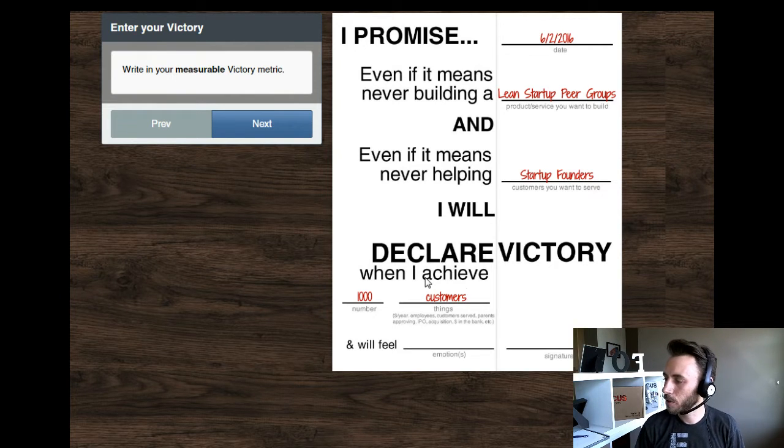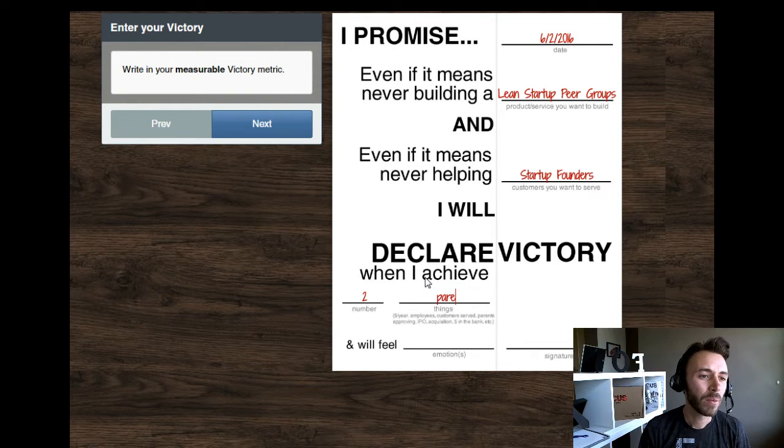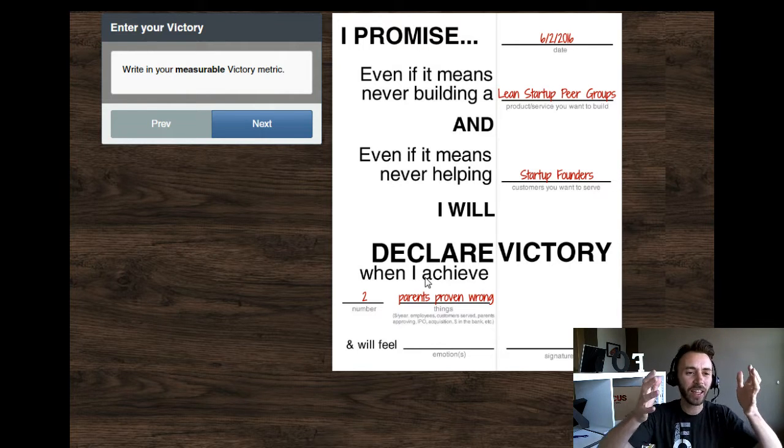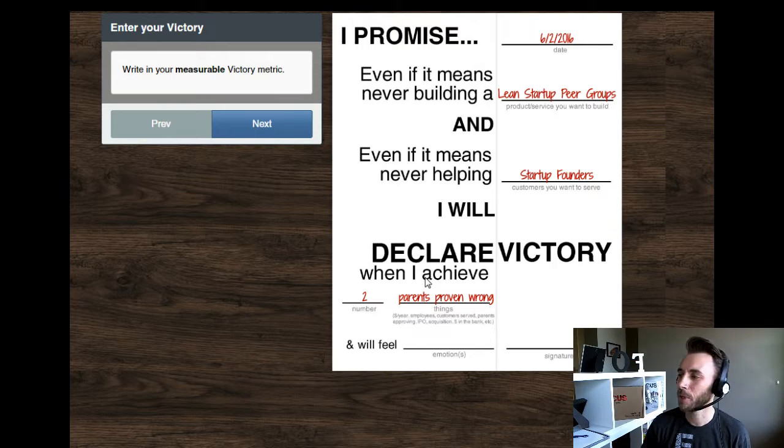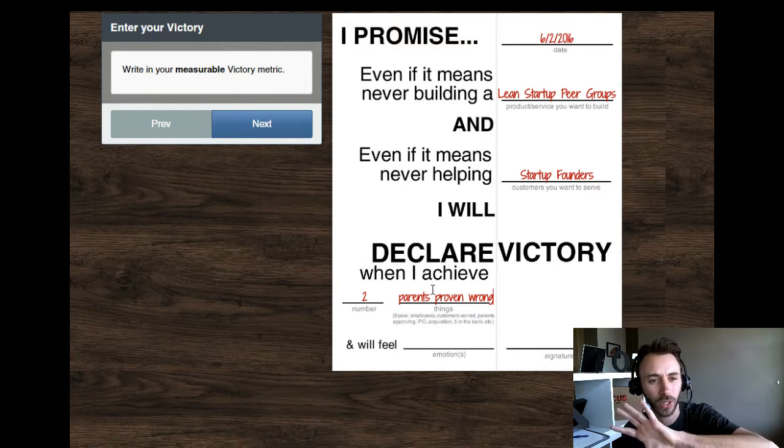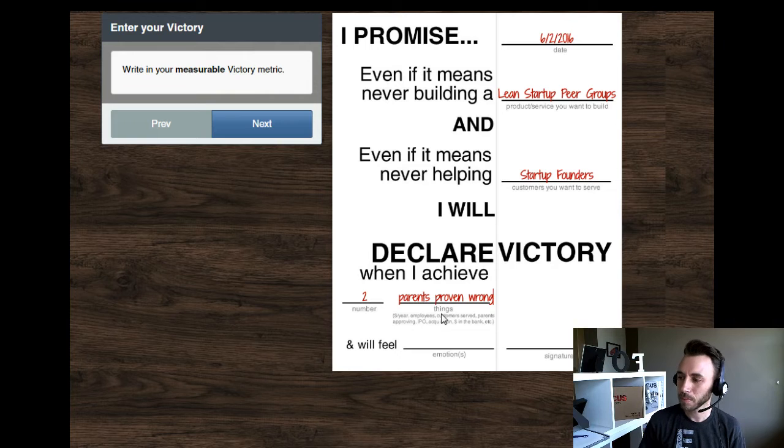So I'll give you a couple seconds to do this on your own, but I also want to offer a couple of examples, like two parents proven wrong. Anything that's measurable here is going to do the trick. That's what we're looking for. And it needs to not be associated with these two things up here. So if you talk about your product at all, or you talk about these customers in here, we've got to go change it so that it's not associated with those things.